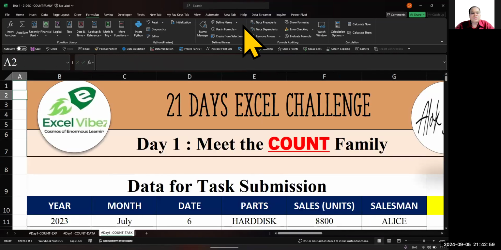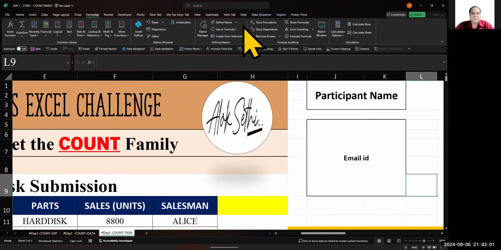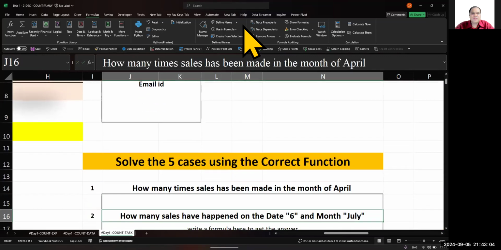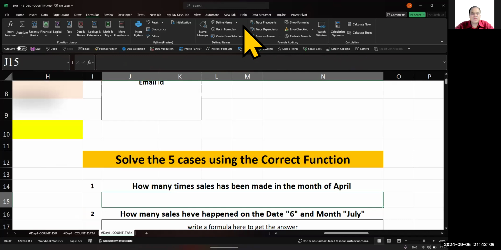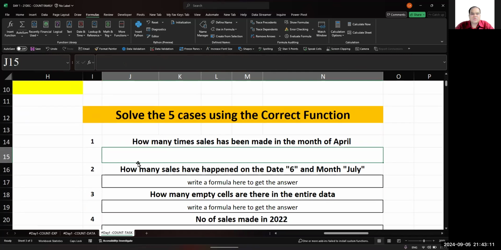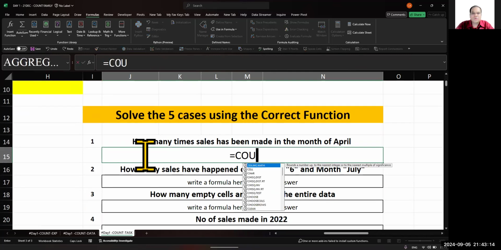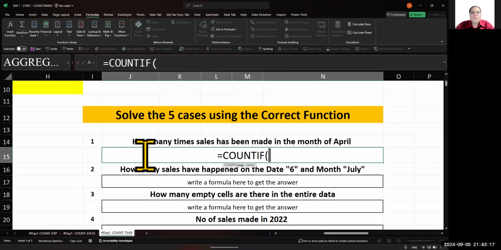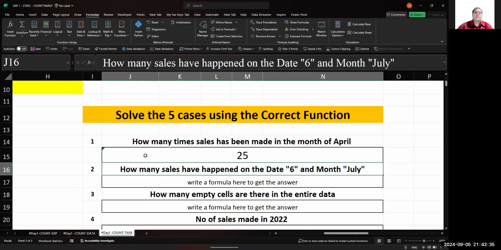Now, when I want to use them in a formula, I will write the formula here. How many times has a sale been made? But the table is not visible now. So I'll say equals COUNTIF. How many times has a sale been made in the month of April? I will just type month and put a comma, and now I will type April in inverted commas. And the answer is 25.